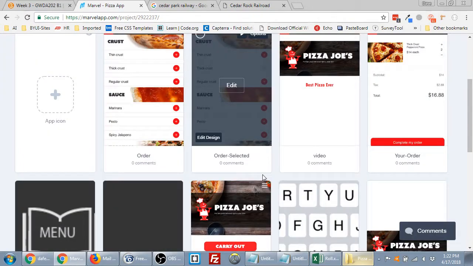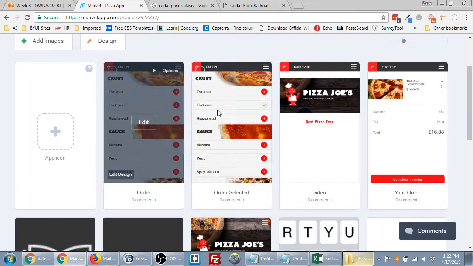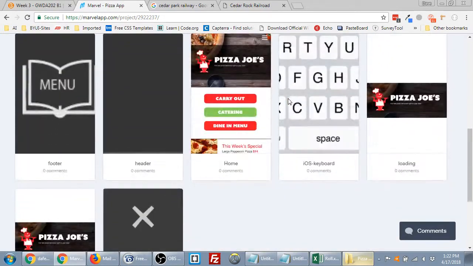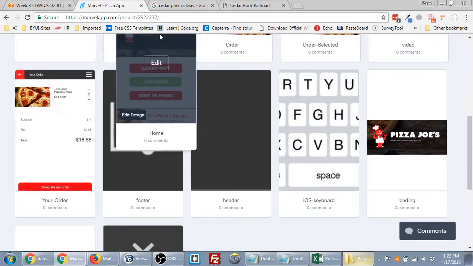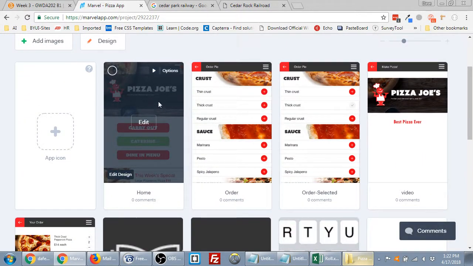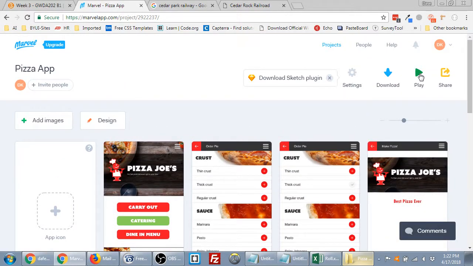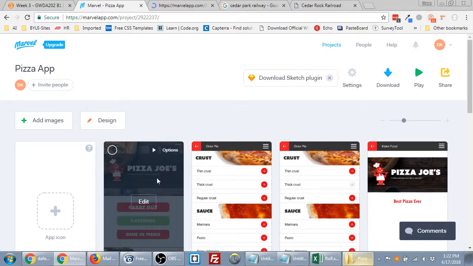So what I'm going to do now is you want to have your home page be right here. So this is definitely not my home page. My home page is right here. So I'm just going to click and drag. Okay, and it's right there. The reason why I put it there is when you click on play, this is how you test your prototype and you run it. It'll show the image that's right here first.